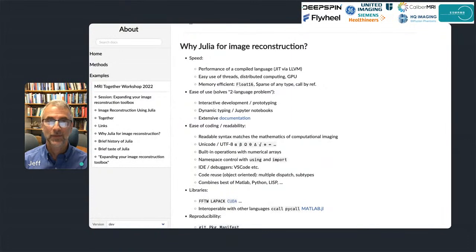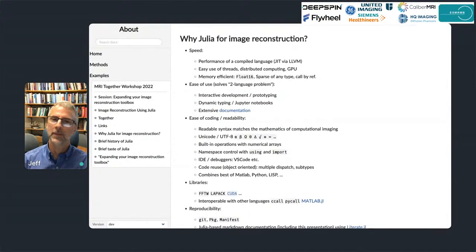When you call a MEX file from MATLAB, it's making a copy of the array, whereas in Julia, everything's called by reference. And so you don't make a lot of unnecessary duplicates. In fact, even if you reshape an array, it's referring to the same underlying data, so you don't duplicate it. And that memory efficiency is really important in data-intensive applications, including MRI reconstruction.